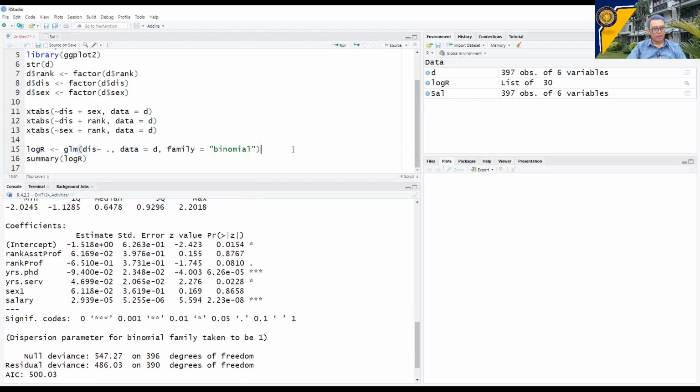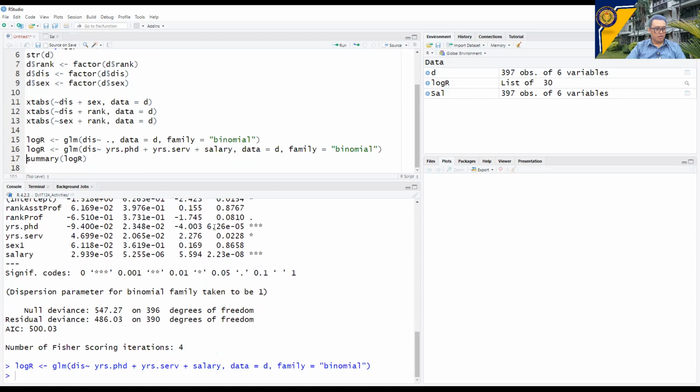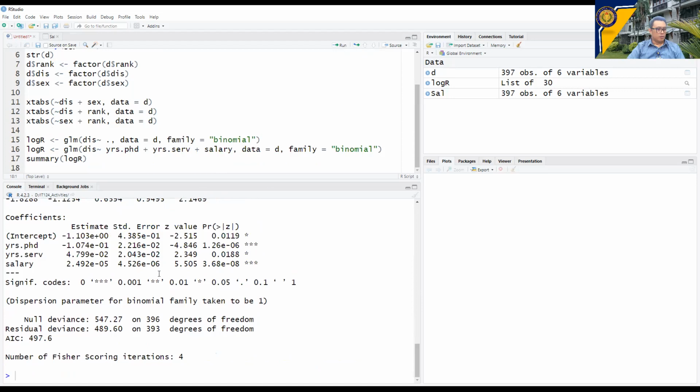I'll just copy it. This time we're going to specify the variables. So we'll be using years in PhD. What else? We have here years in service as it contributes in predicting. And finally, the salary. Let's copy. There you go. Let's run. So it's much smaller now. There you go. So we have here our model.